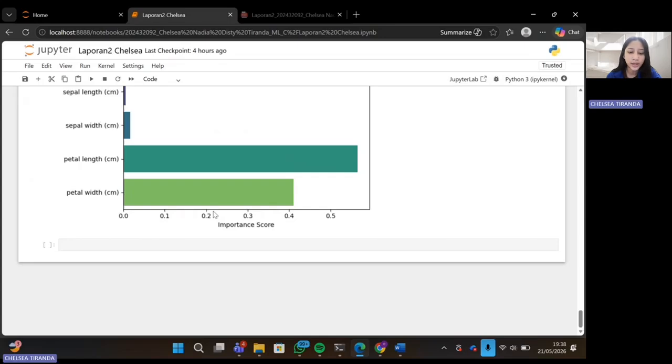Okay, that concludes my explanation of the decision tree practicum using the iris dataset. In conclusion, the decision tree model successfully classified iris flower species with an accuracy of 93.33% on the testing data, with petal length and petal width being the most influential features.